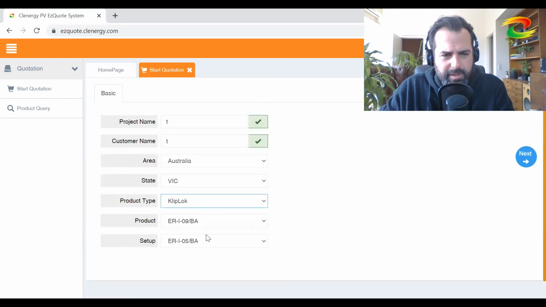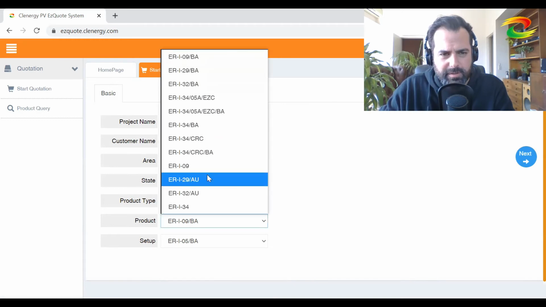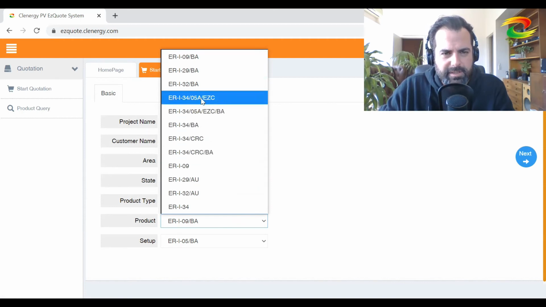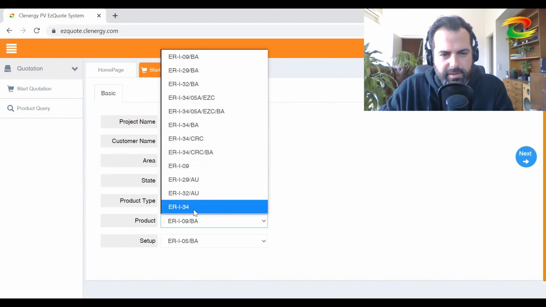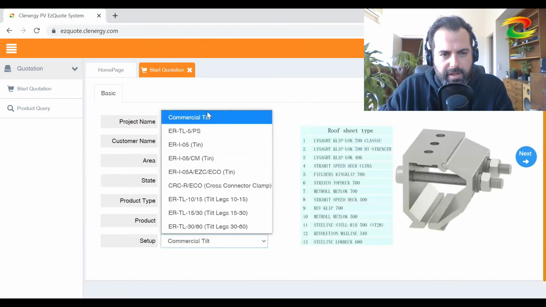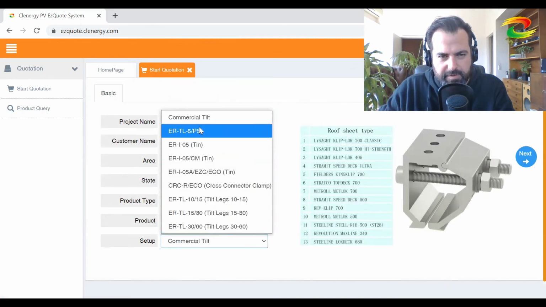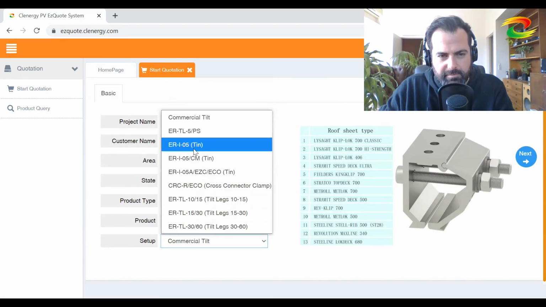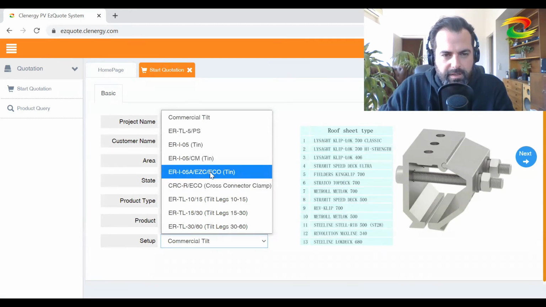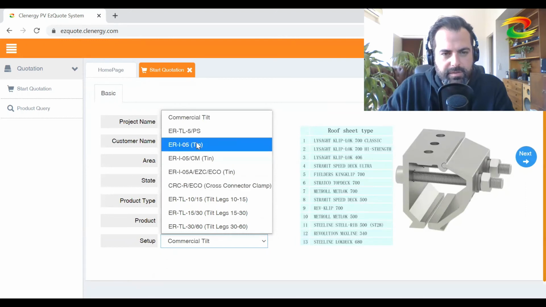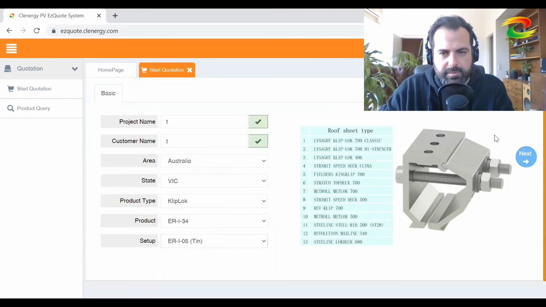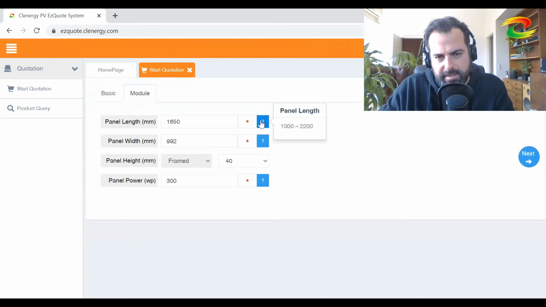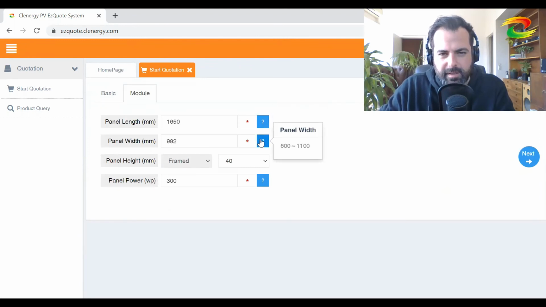Let's look at clip lock here. Just clip lock flush, for example. You can do this with all the different clip lock types. Maybe let's just check out the I-34, the new universal. And then you can basically check it with all the different tin feet, or what else we got? Tilt legs, those sorts of things. So let's just check out tin flush for this example. Okay, so back to 2200 for the max length and 1100 for the max width on that one.